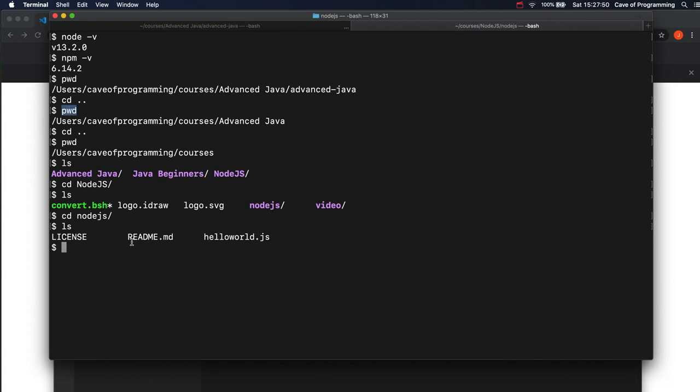pwd, I can't remember what that's short for, but it shows you where you are if you're using a bash terminal. Now to run this, I just type node space hello world.js and hit return. Again, I was using the tab key to autocomplete the file name there. Hit return and it says hello world.